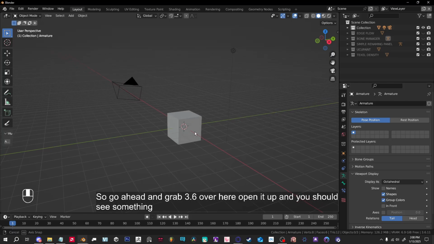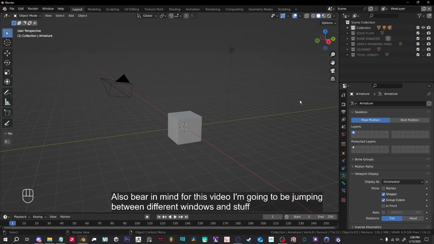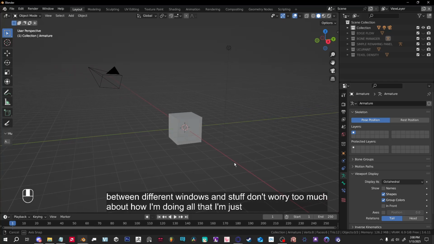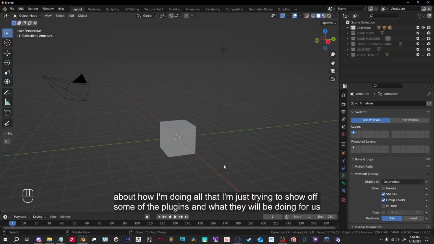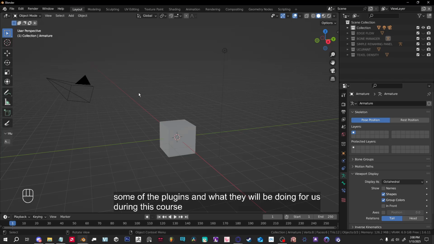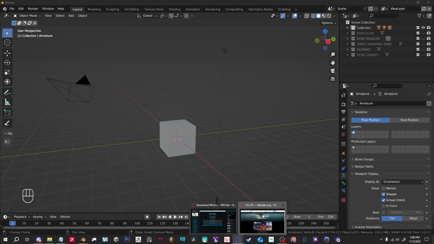Also, bear in mind for this video, I'm going to be jumping between different windows and stuff. Don't worry too much about how I'm doing all that. I'm just trying to show off some of the plugins and what they will be doing for us during this course. So without further ado, let's go over how we install plugins.